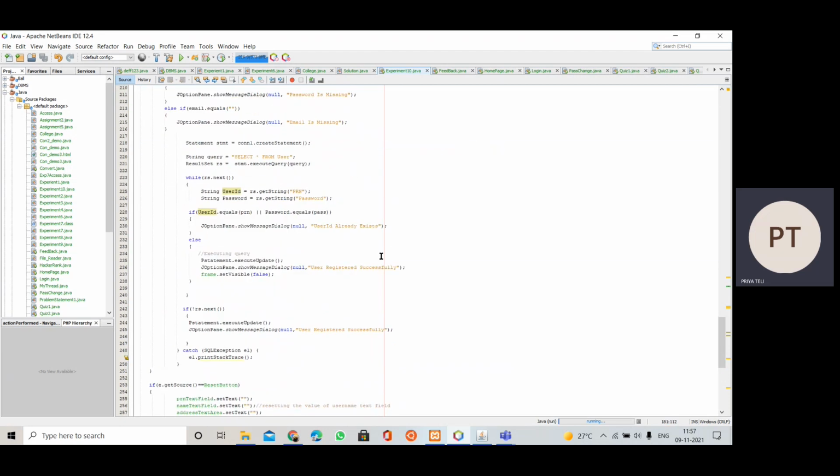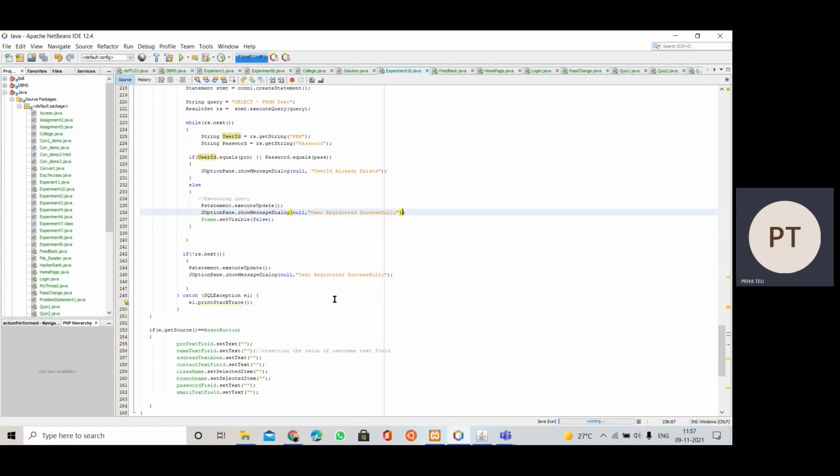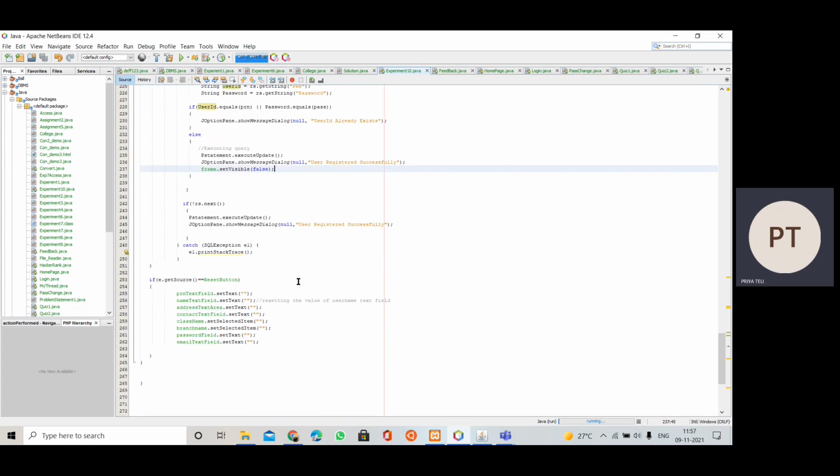For that we have this p statement dot execute update method. Then after successful execution, we display the message that user registered successfully, and then the frame is automatically set visible as false, so the registration frame will disappear.